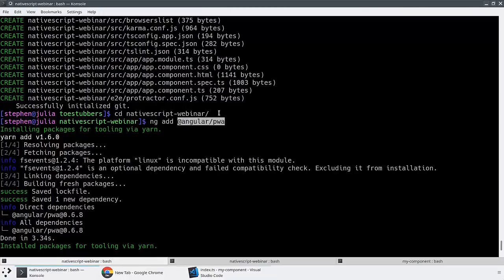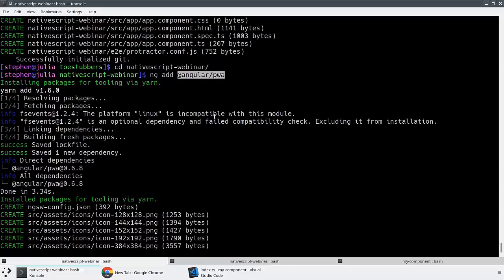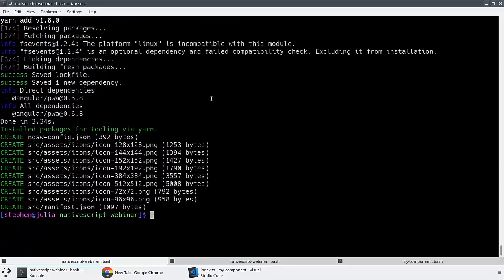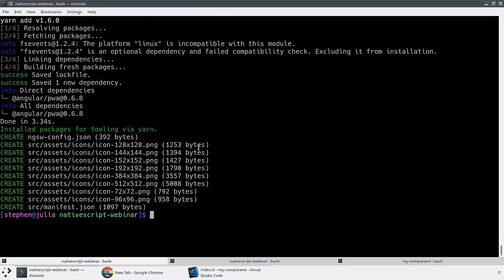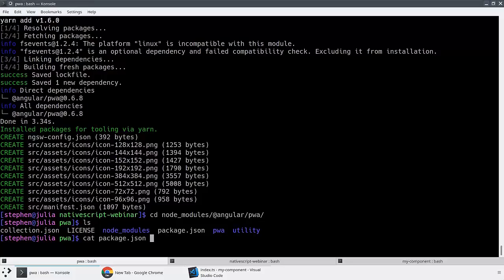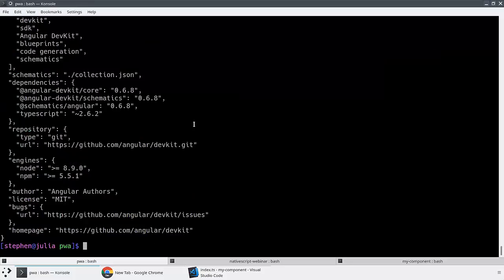I'm going to add that into the dependencies of our project. And then what we're going to do is look for a specific set of files in that Angular PWA dependency. If we check out the node modules Angular PWA folder, we can actually follow this entire chain of events in terms of what's happening.